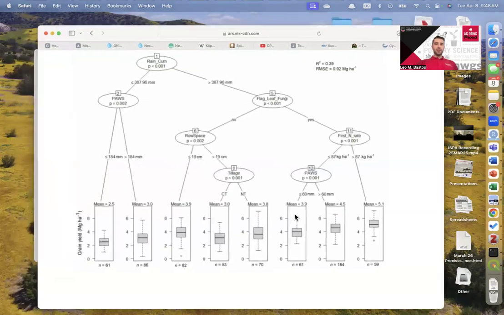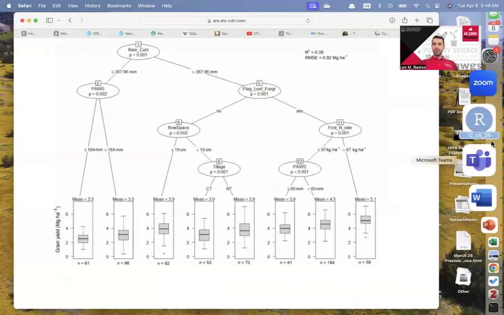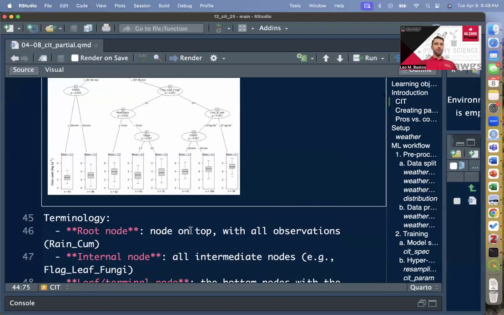Let me return to the script because I think there's some important points there that I want to make in the order that I have there.